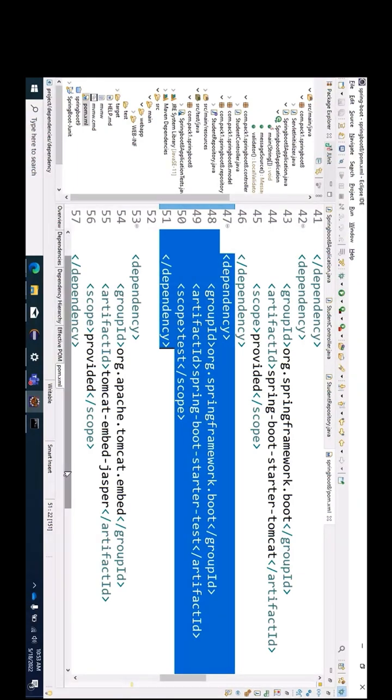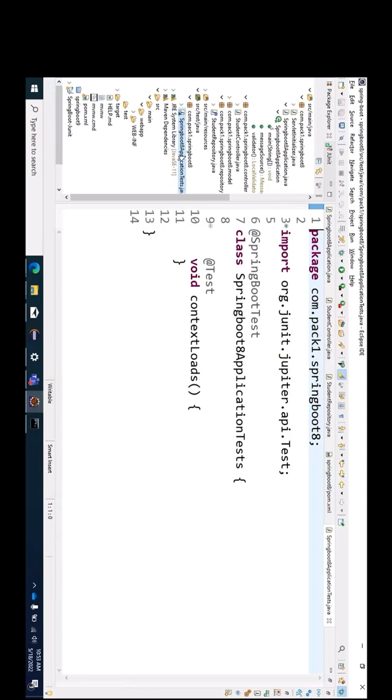Okay. Now everyone expand your src test java. You can see a package called com.pack.springboot8, and one class called Spring Boot application test class. But we are not going to talk about that particular class. Now right click the package and create a new class called StudentRepositoryTest, because right now I'm going to test the repository program. Same package.